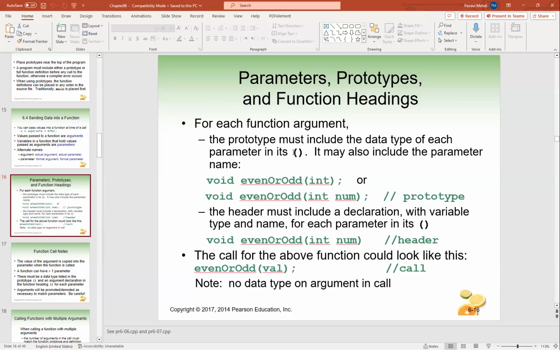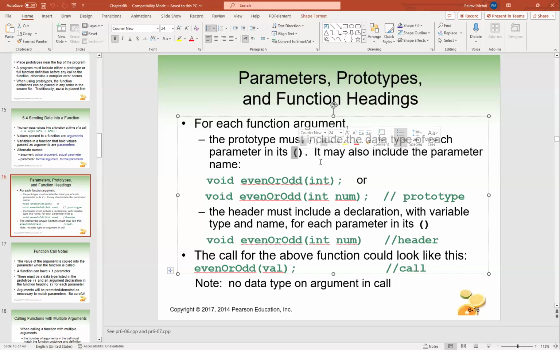For each function argument, the prototype must include the data type of each parameter inside the open and close parentheses. For example, void evenOrOdd(int). The data type for the parameter is integer. Or you can say void evenOrOdd(int num). This num is an integer parameter. This is the prototype. The header must include a declaration with a variable type and name for each parameter in the parentheses. Void evenOrOdd(int num) is the function header.